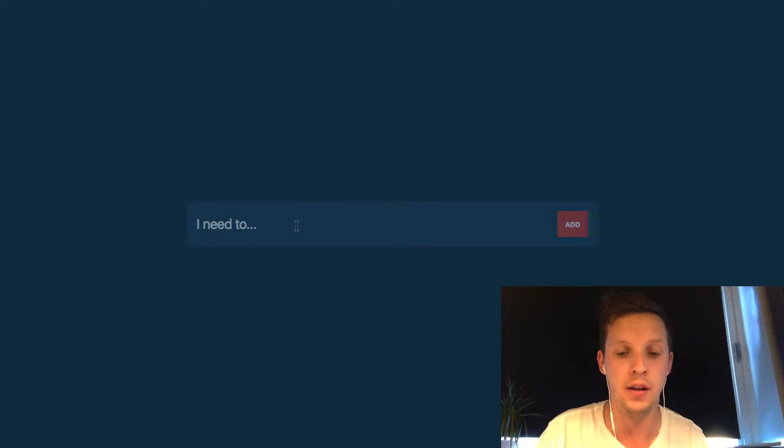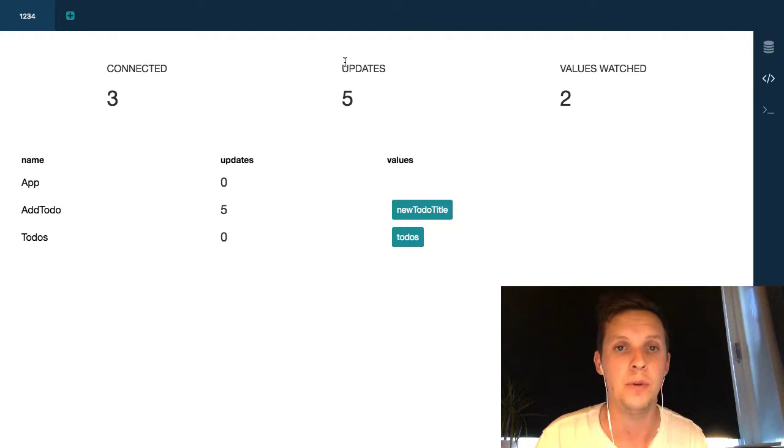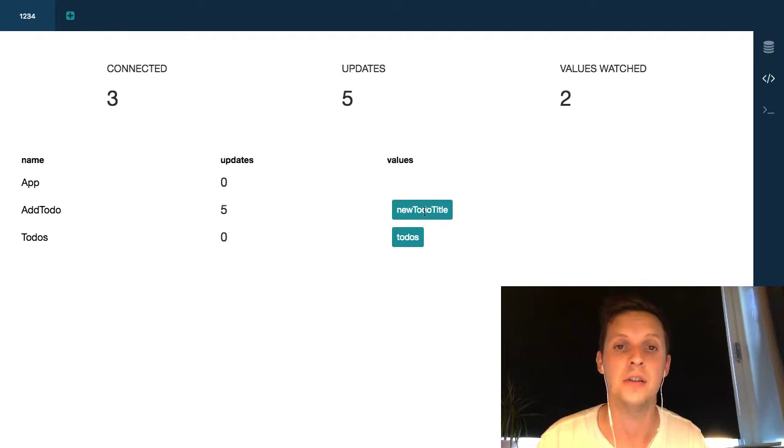Okay, so let's change something here. So I can say hello. And as we can see, the state tree is updated. We can go to components. We see that we have had 5 updates. And those 5 updates were on the add to do component, because we changed the new to do title.